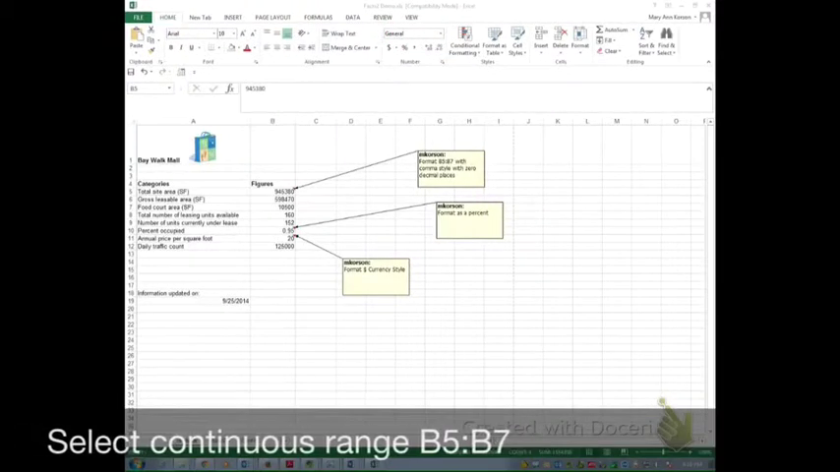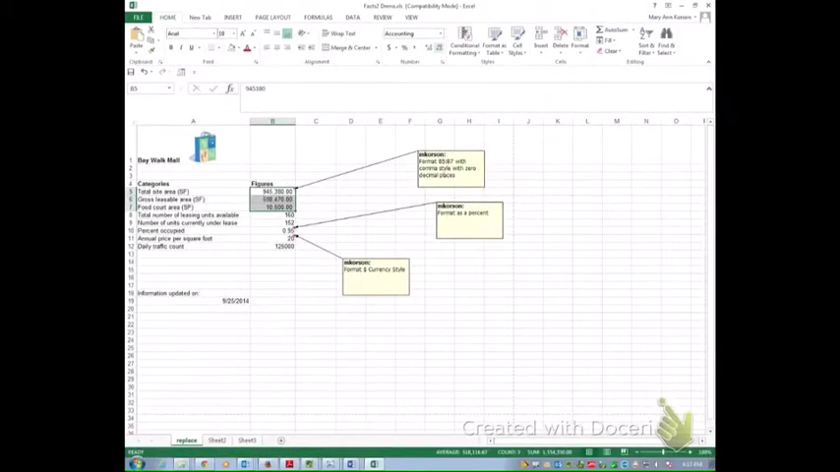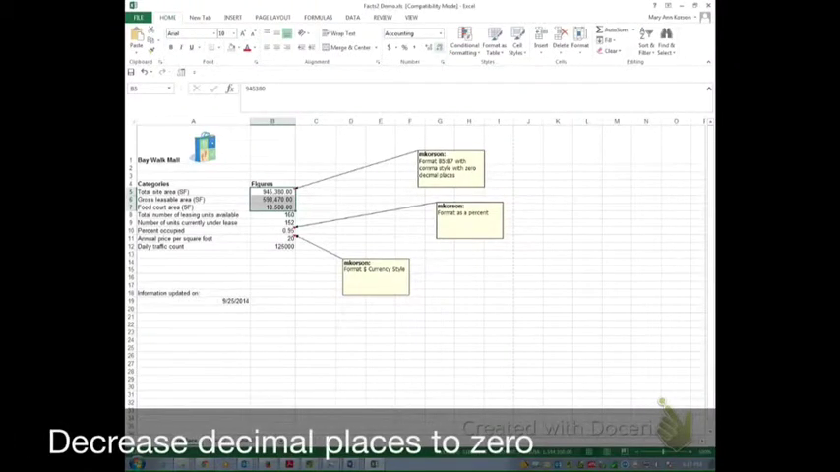So to do this, I'm going to select a continuous range, B5 through B7, and I can come up to my comma. And now notice there are 2 decimal places. If I want to decrease the decimal places, this tool right here under our numbers will let us do that. Again, select the range, decrease decimal places. Now I'm down to 2 and 1. Now I have 0 decimal places.